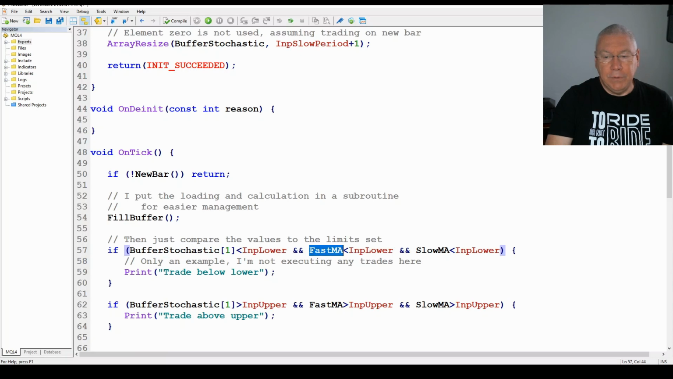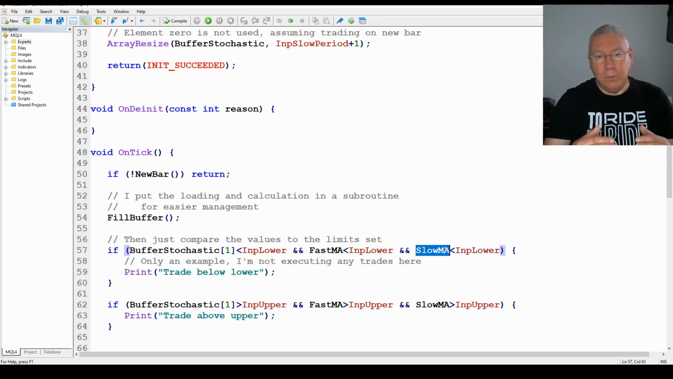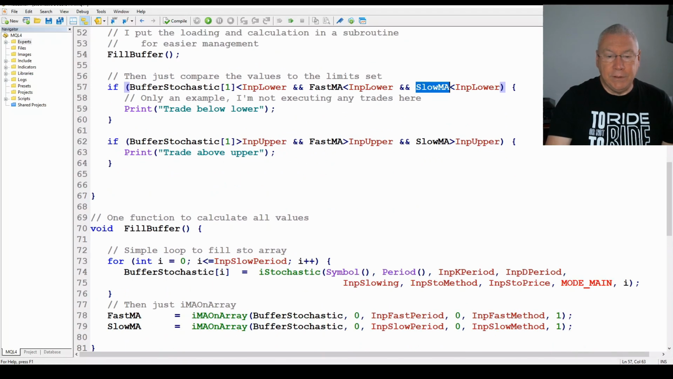But for the fast moving average and slow moving average, I don't need an array. This particular logic is only looking for those fast and slow moving averages being above or below certain levels. It's not looking at comparing them to previous fast or slow moving averages. And then all the calculation work is done here in fill buffer.